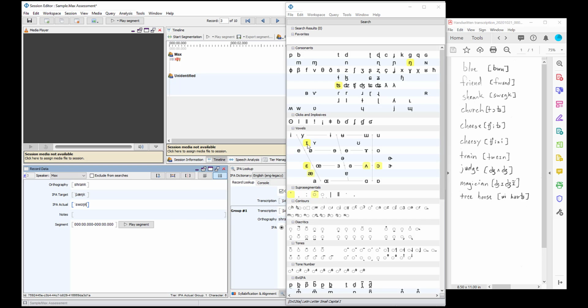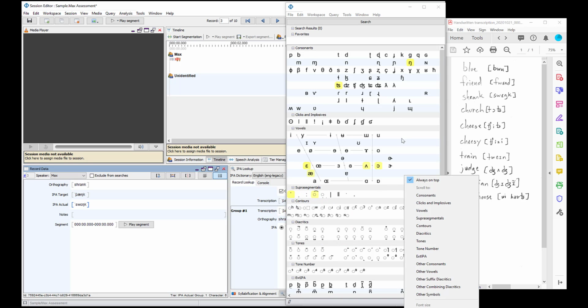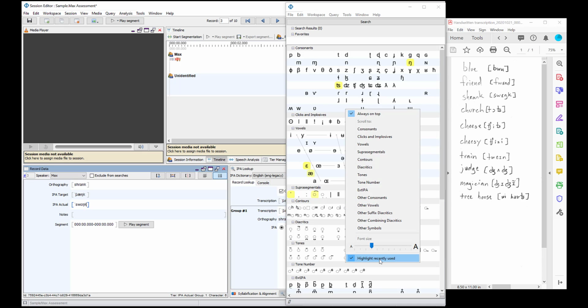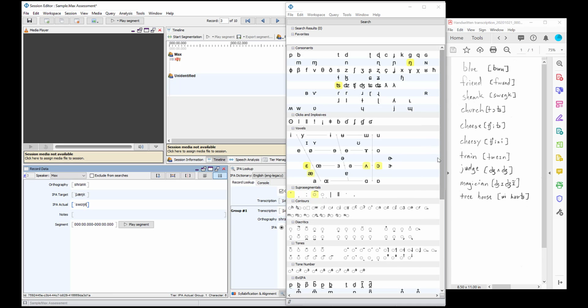You can hover over an item to learn more about it, including its features. That's very helpful. You'll also notice that some of these symbols are highlighted. That's because I've used them recently. If that setting is turned off, you can turn it on by right-click on the IPA map and select Highlight Recently Used. This is especially helpful because in a single session, you often are reusing the same symbols, and so it's easier to spot them.